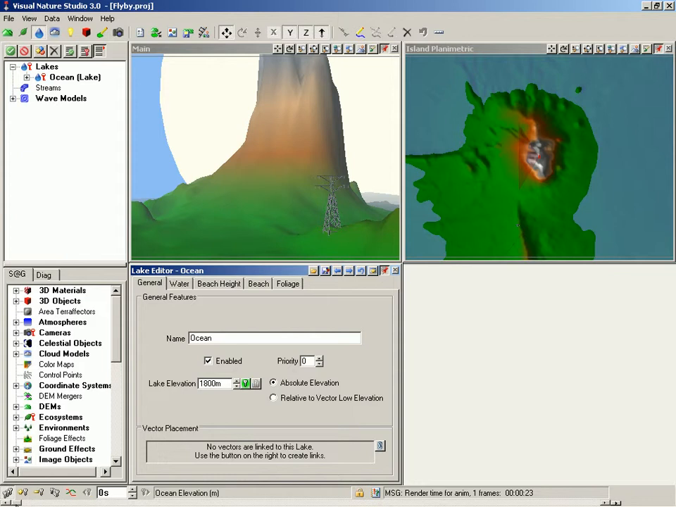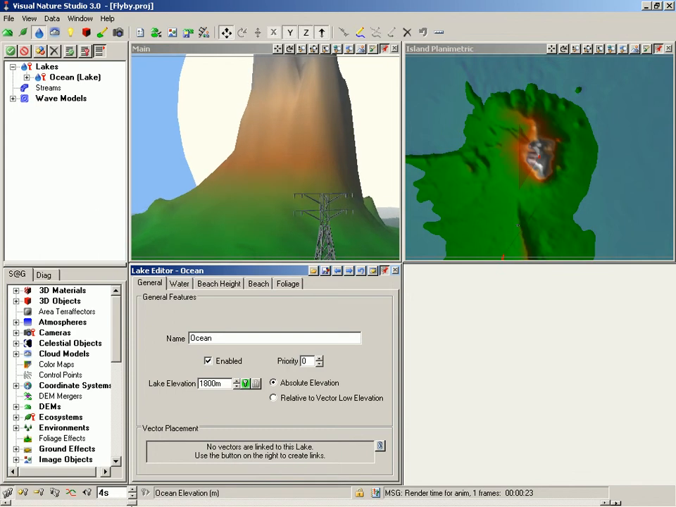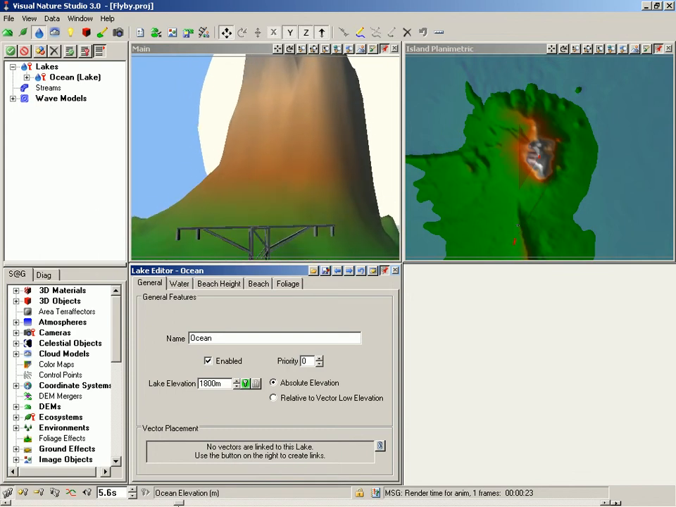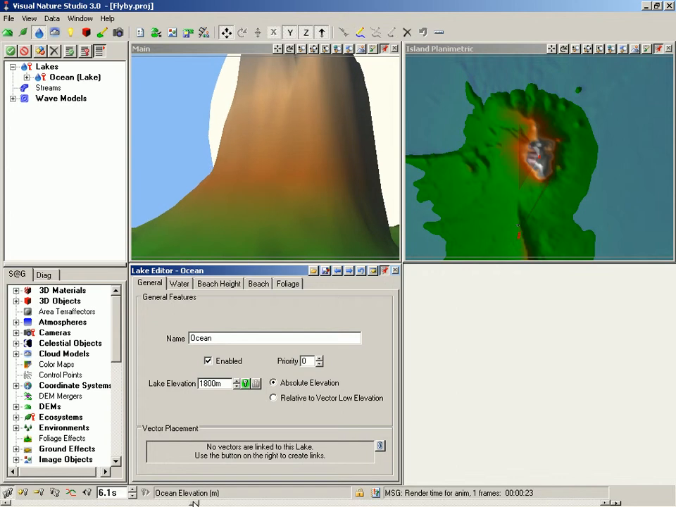Let's use the frame slider. We want to move forward until we just pass the top of the tower. Yeah, just there. We're just coming up. Tower disappears from view. Oh, somewhere a little over 6 seconds.